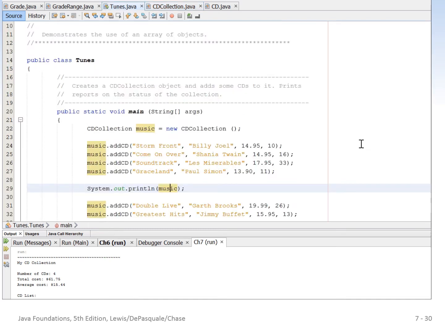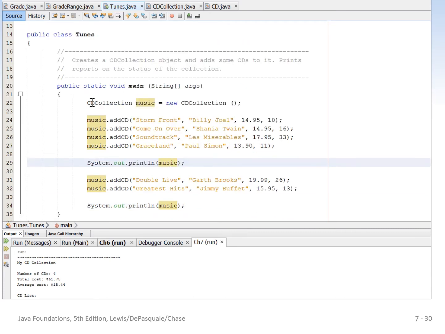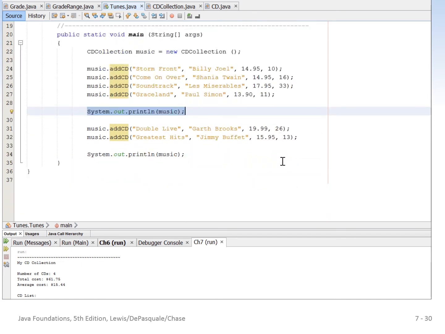So here's the application which pulls this all together. It's named Tunes. It's got a main. CD collection music equals new CD collection. And we call the add CD method. And we're adding Stormfront by Billy Joel, which is $14.95 and has 10 tracks. Come On Over by Shania Twain, $14.95, 16 tracks, etc. And then we'll print the collection. And then we'll add two more and we'll print the collection.